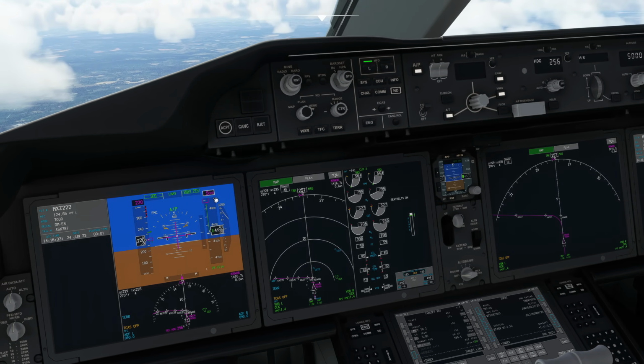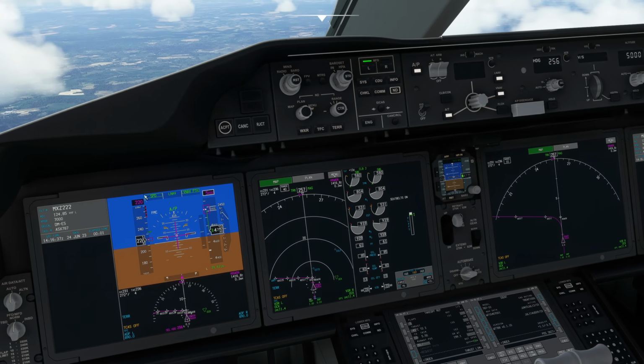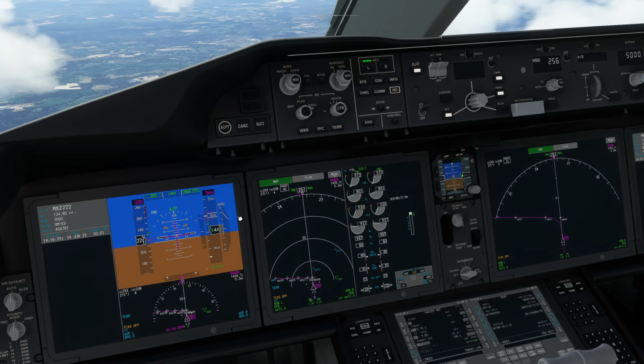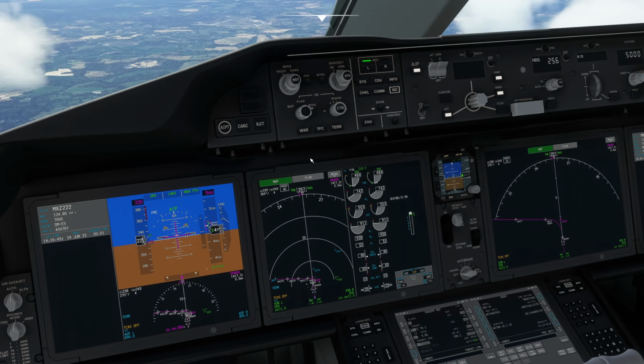But now we are capturing 5,000 feet, so it goes back to speed and VNAV path. Speed is now being controlled by the autothrottle again. It's a different way of displaying it to the Airbus, and something that is quite unusual for us to see, but that's how it's done here.